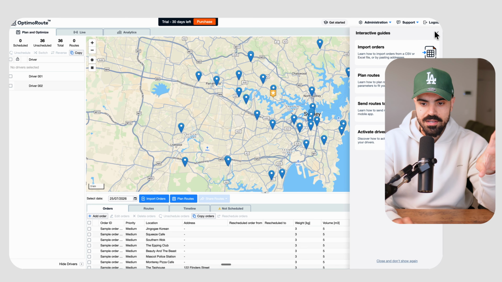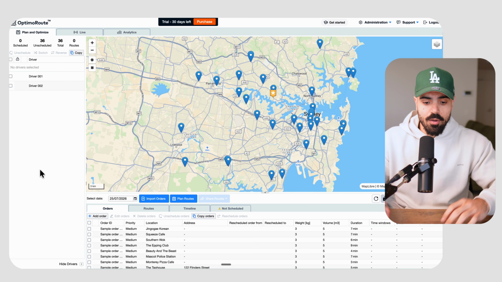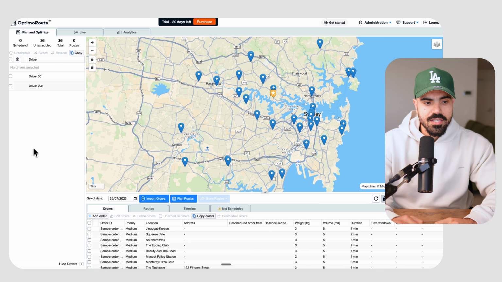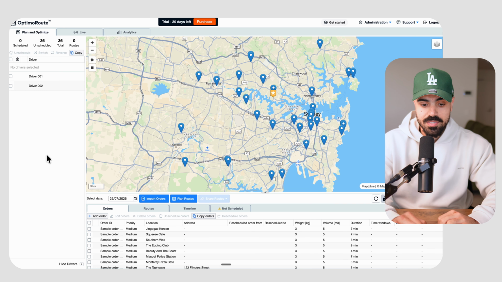experience in OptimoRoute. So this is OptimoRoute here. This is the UI. This is your day-to-day operation. This is what you will be using. The main thing about OptimoRoute, it has 3 tabs at the top, but these first 2 are critical. You have the ability to plan and optimize. It has a bunch of drivers on the left and all the orders on the right in this UI here. And then if I click live, it's just showing all the stuff that's happening today. Right now, there's nothing planned here. So the plan and optimize tab is super important.